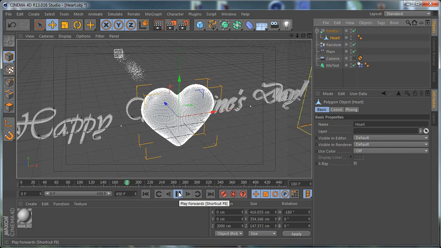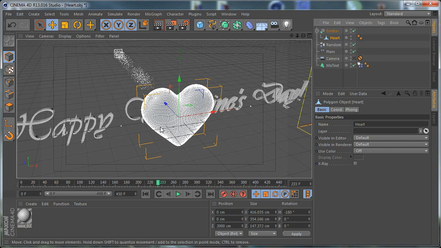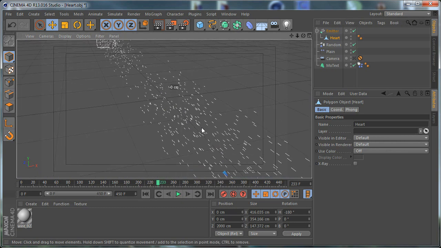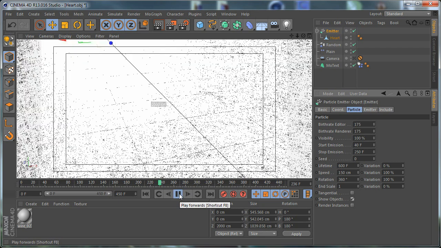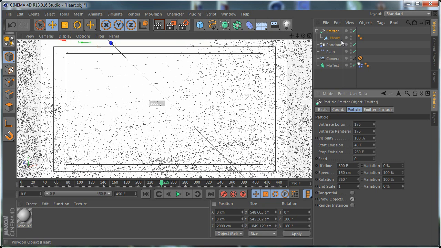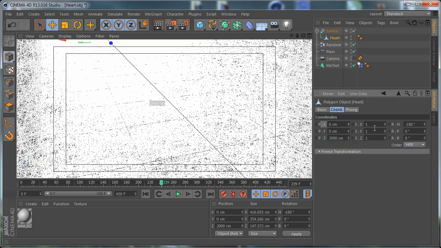And now let's turn on our heart here, and let's drop it here inside the emitter, and if you play it back, you can see that we see just the lines, and if we click show objects, you can see how it looks like. And we need to resize the heart to a pretty small size.